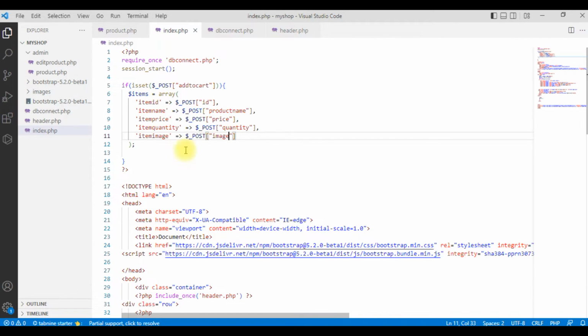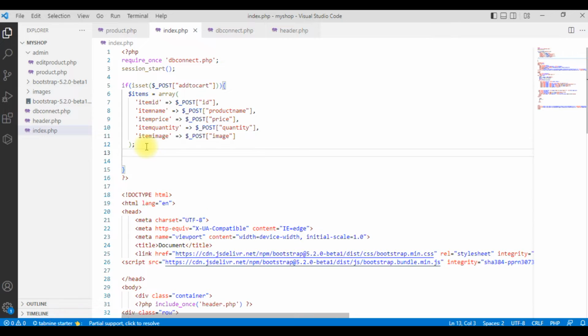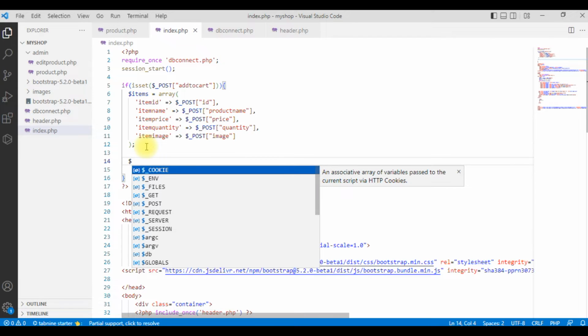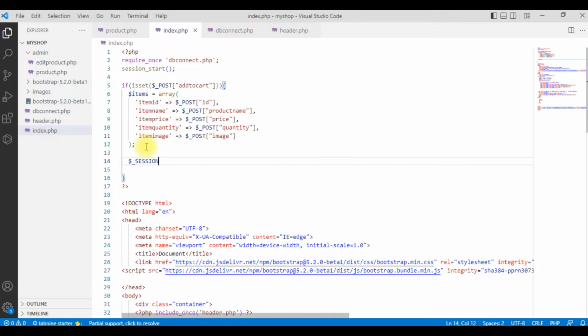Now after doing all this, we pass it into this item array, and then we will store that into a session, call it cart, session cart. So I will come here now and create the session cart is equal to variable items.